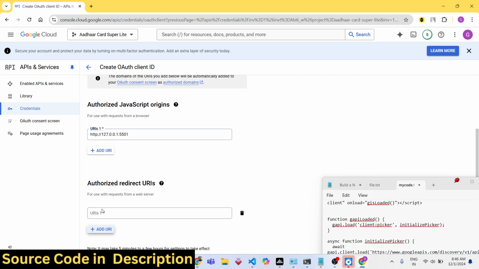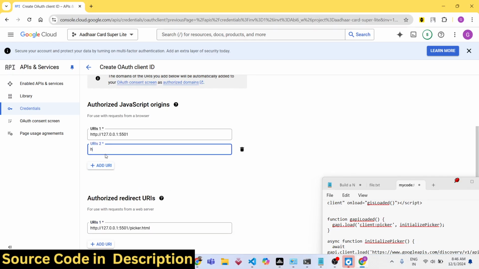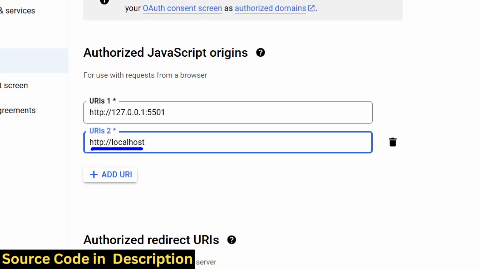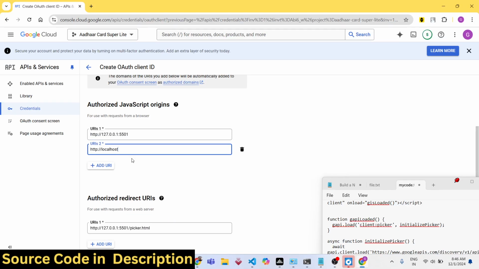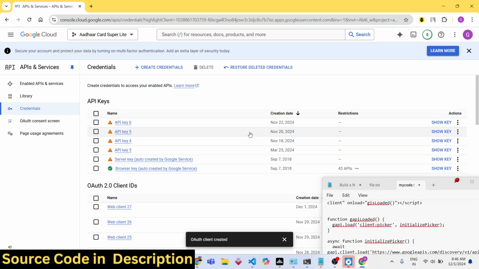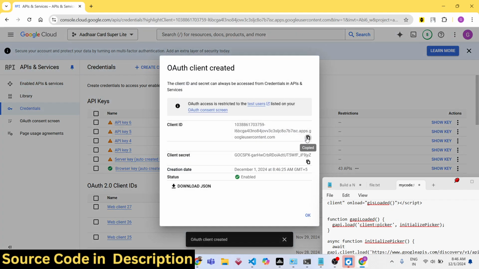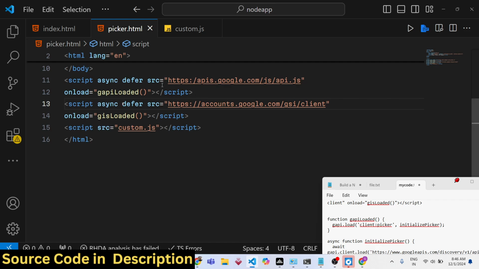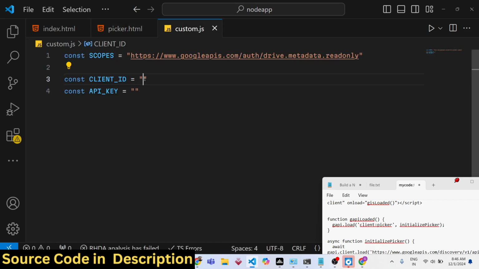So in the authorized redirect URI, you need to paste the full URL like this. And here also, we need to also write http localhost, because we are building our application on localhost. So that's why also add this, both these versions. And then click on create, and this will give you your client ID that we need. So simply copy this client ID and paste it right here.